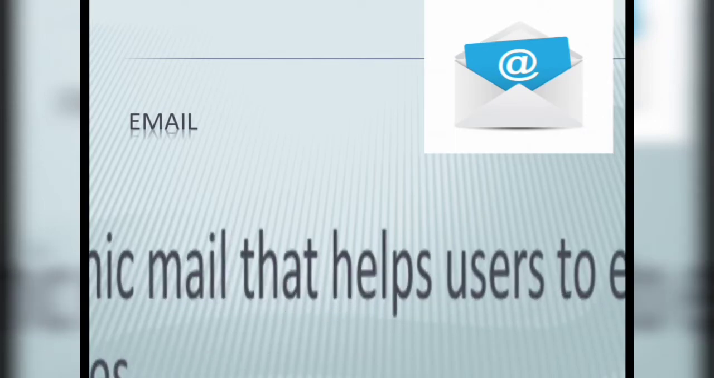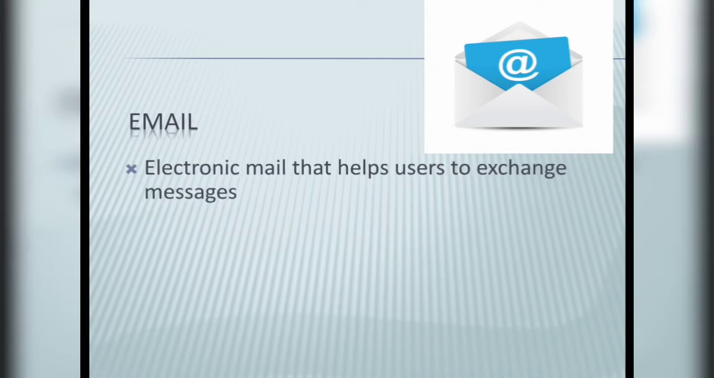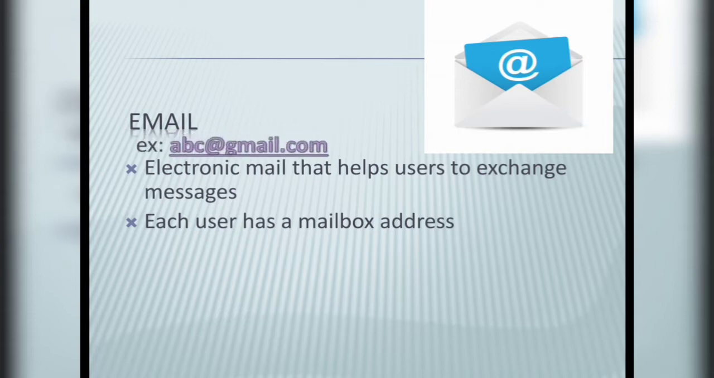First, we will discuss about email. What is email? Electronic mail. The long version of email is electronic mail. It helps us or the users to exchange messages. And if you are using email, you need a mailbox address. Just like we are using the postal address, you need an email address to use email.